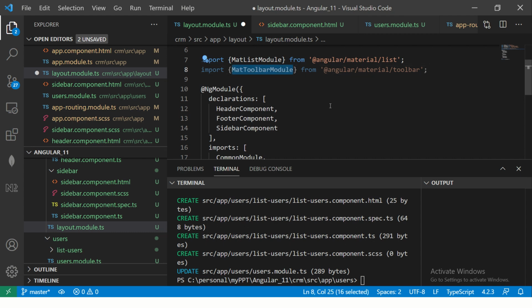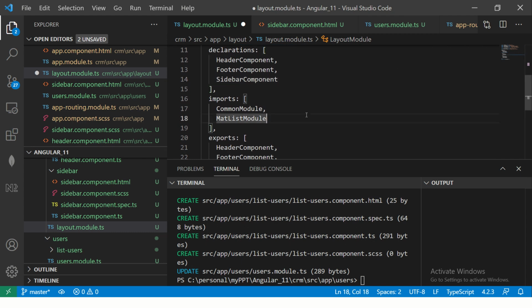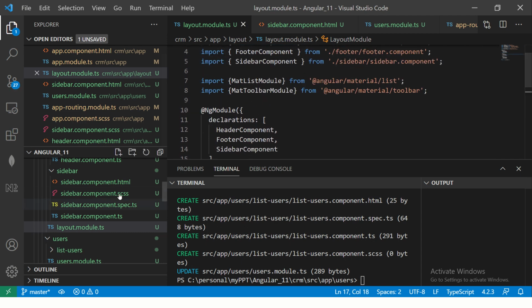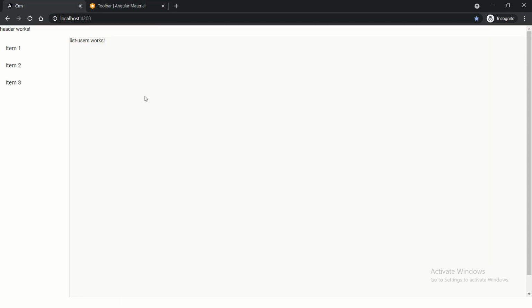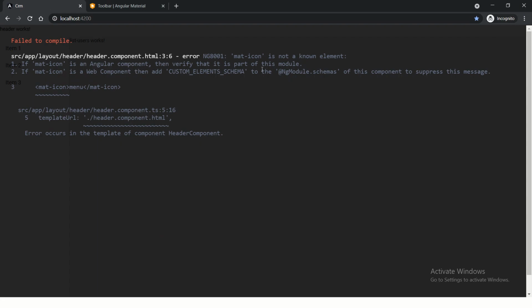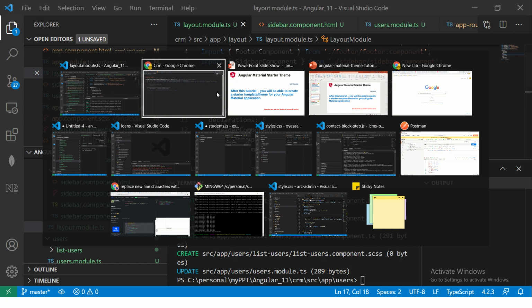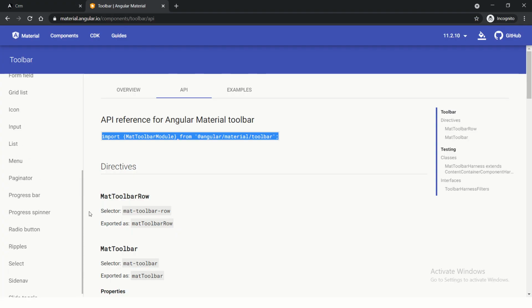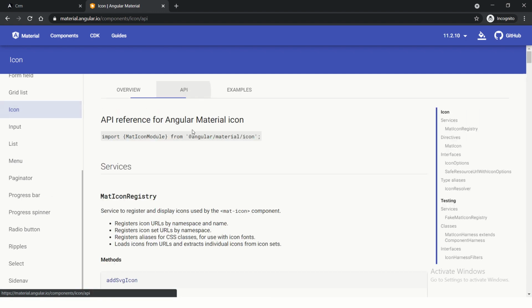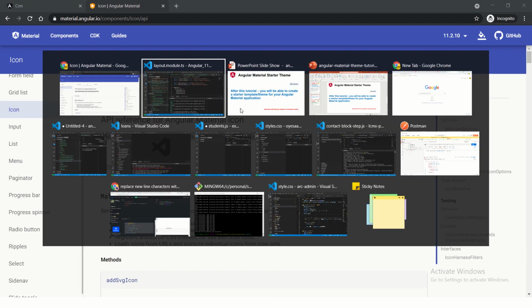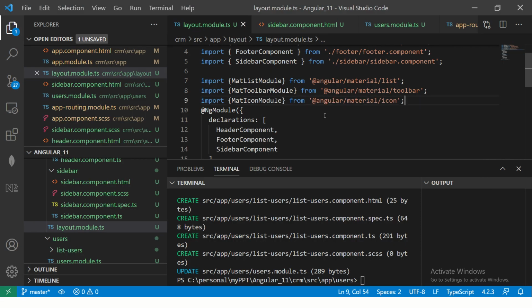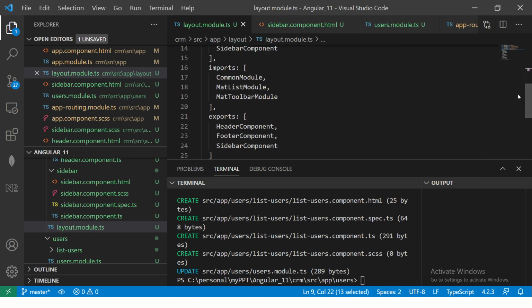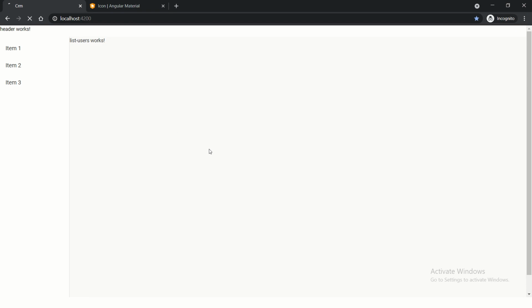Okay, I got the mat toolbar, and I've included this mat toolbar in my header. I should not see that error. Now when I go to my application, it says error mat icon. Okay, so we need a mat icon as well. So let's go to mat icon module. Okay, here take this API, copy it, go and do the same in layout. So whichever components you're using with Angular Material, you need to import those modules.